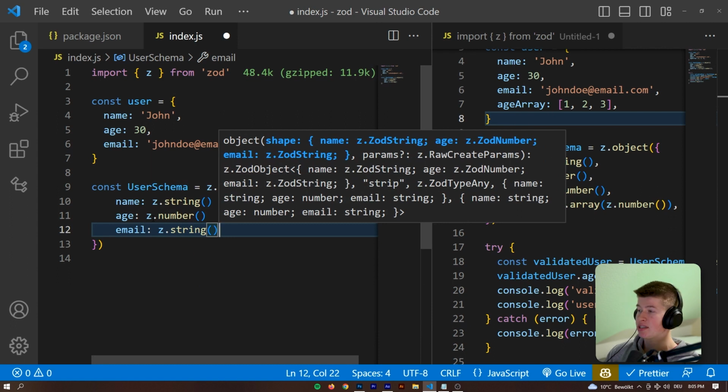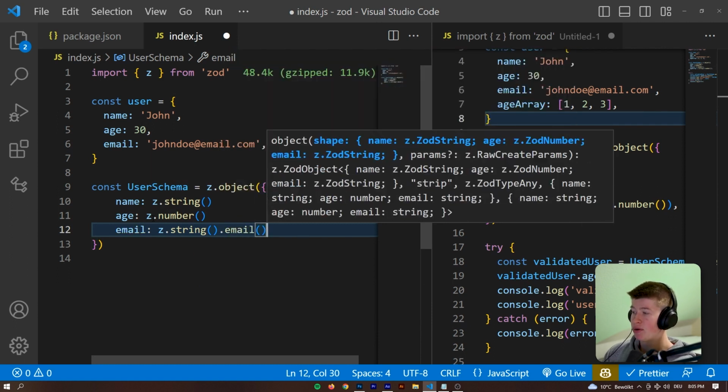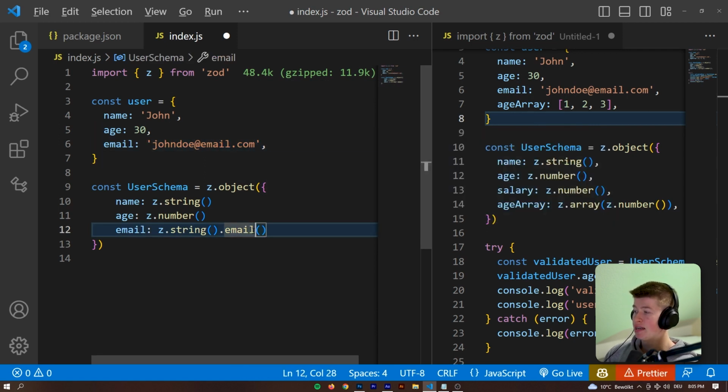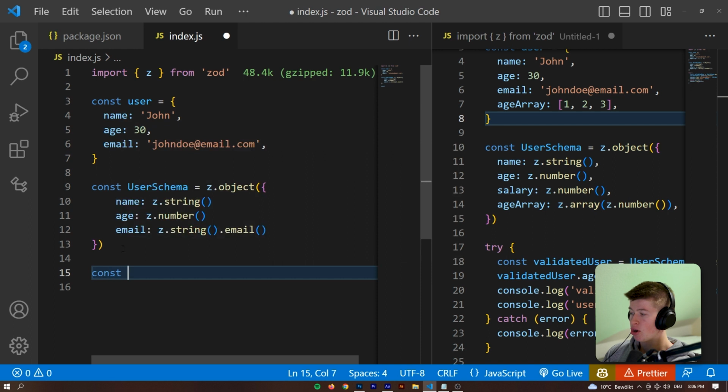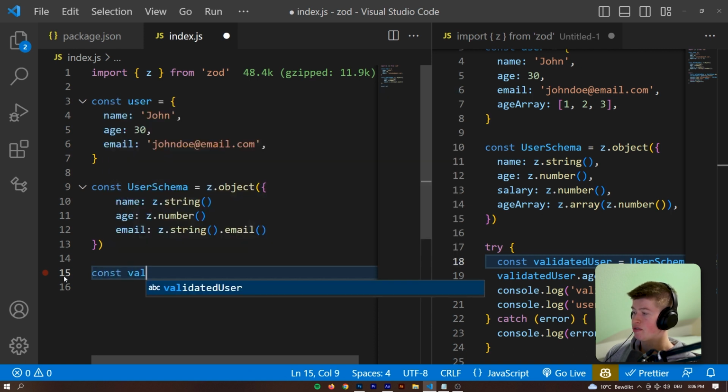And Zod also does something really cool. We can also do .email. So there is an email template already in here that validates this email for us. So what this schema does is it always ensures after doing this following operation, userSchema.parse, and that is not a const, we should say const validatedUser is equal to userSchema.